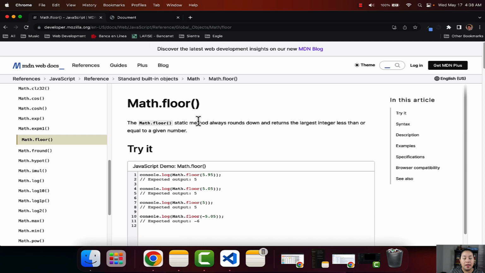So let's get out of the way first and foremost: what is Math.floor? Let's read here for a moment, and then I am going to explain in my own words what is Math.floor. Math.floor is a static method that always rounds down and returns the largest integer less than or equal to a given number. Pay close attention to this. It says less than or equal to a given number.